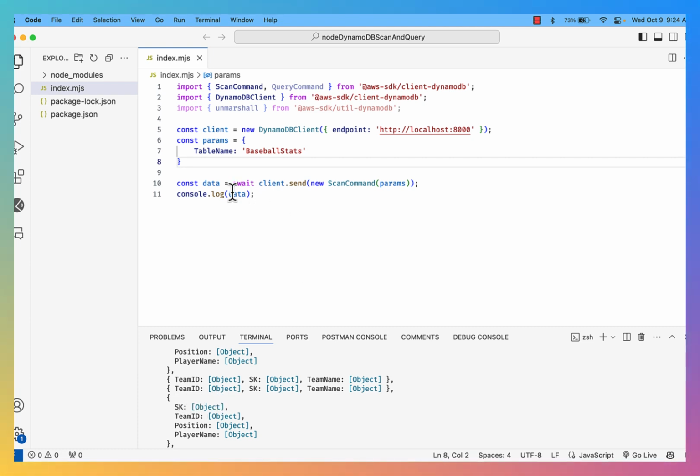So instead, I'm going to take that data, map over all the items in the data, and then unmarshal them. Unmarshal basically means I want to unwrap the actual data from the fact that there's a data type associated with it. So instead of having an object for the team ID, I'm just going to have the raw data, which is that string that indicates what the team ID is. So I'm going to map over that.